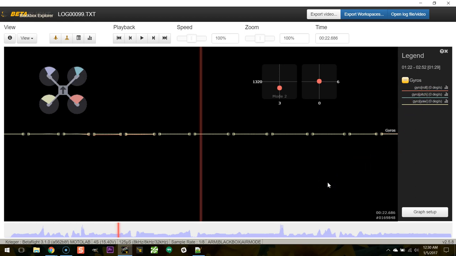I want to talk to you about the gyros because understanding what the gyros are showing you is a critical part of understanding what your copter is doing. In fact, the gyro is maybe the most fundamental and most important sensor on your copter. And when you start to understand what the gyro lines are showing you, it gives you a foundation for understanding what the PIDs are doing and all the other things that you're looking at.